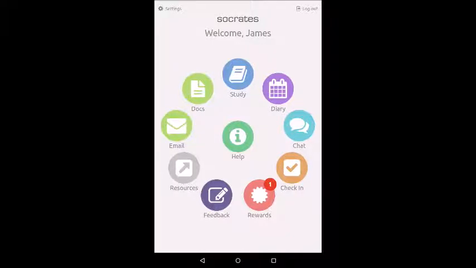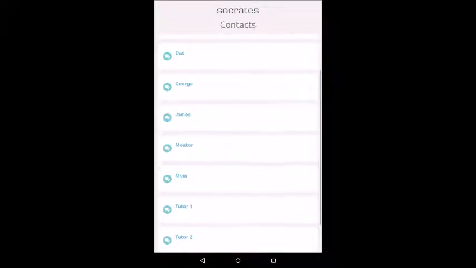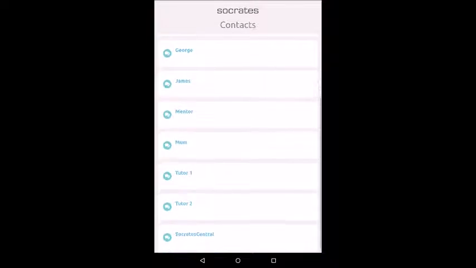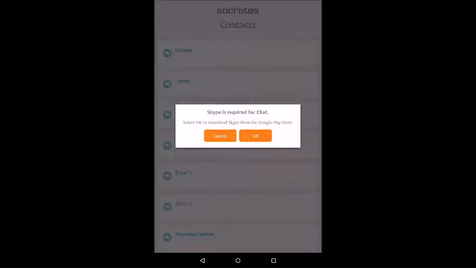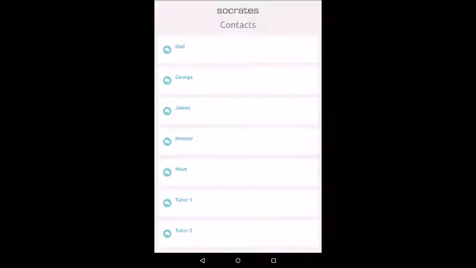Here we enter the chat icon and see a list of contacts that include friends, loved ones, family, as well as members of staff such as tutors, mentors, caseworkers, whatever the requirement may be.